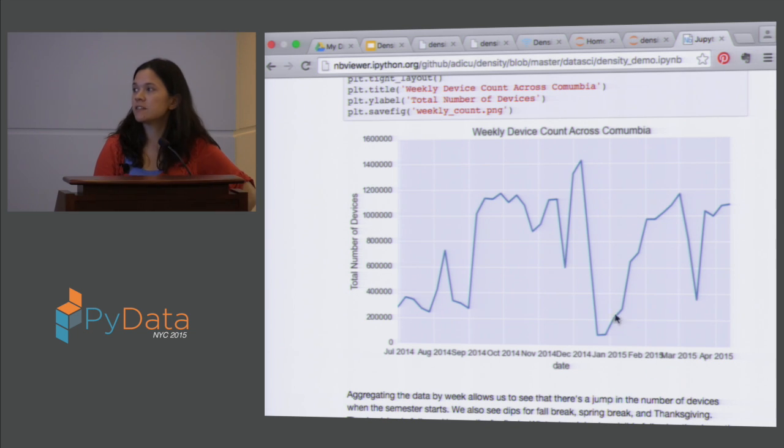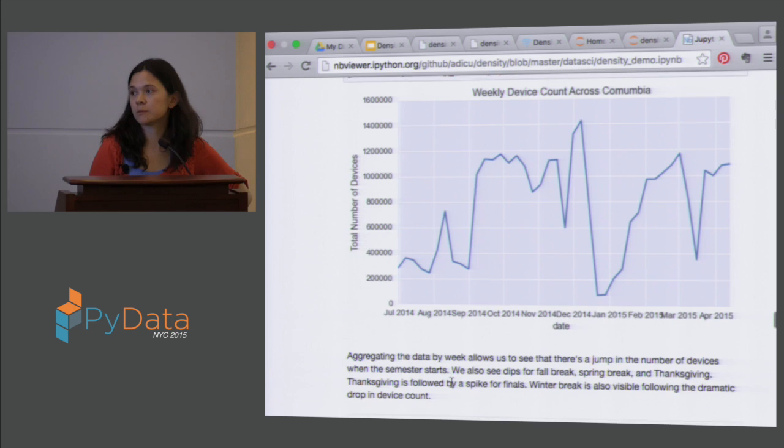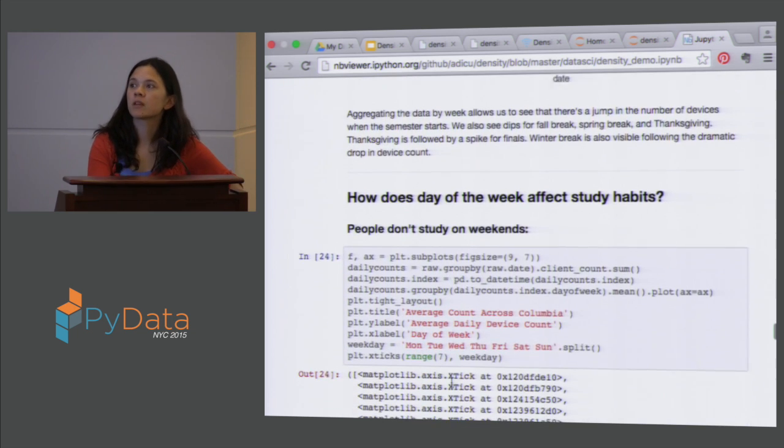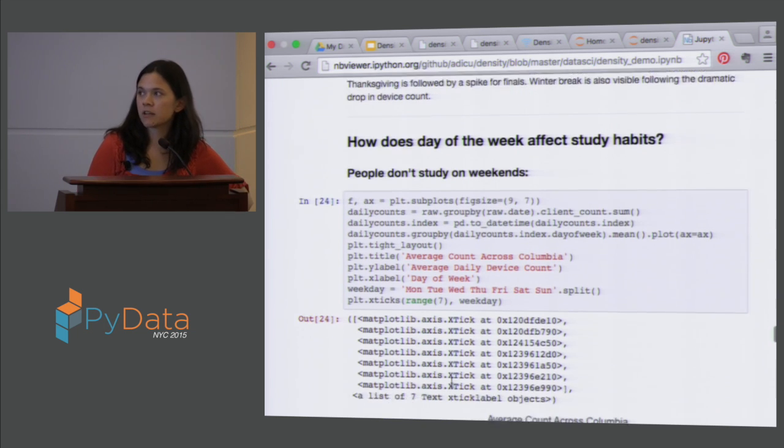That's your drop for Thanksgiving. This is your drop for winter break. This is your drop for spring break, right? And then this is what happens in summer. So again, there's some really interesting cyclical properties in here. The reason why we had to do this, of course, is because the day of the week affects study habits. So let's try to look at this directly.